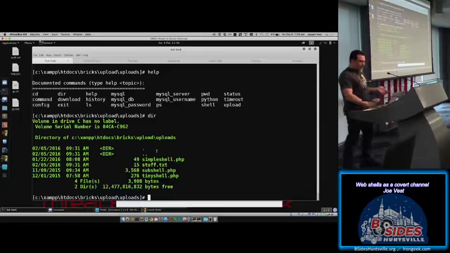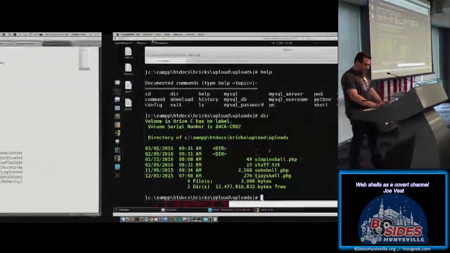So that's basically how Subshell works. I got a little bit more time. I'll show you just a quick piece of how the database stuff works.